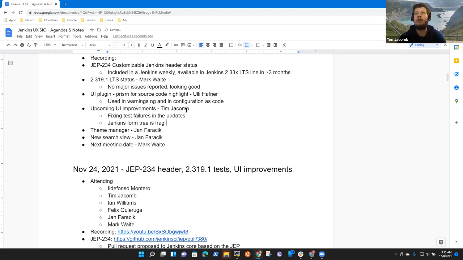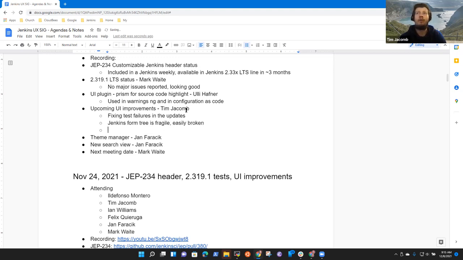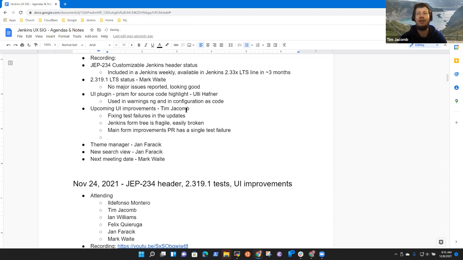So currently on the main form improvements PR, which is what I've been focusing on, there's one test failure for reverse build trigger where I think the data binding's not quite working there. I've fixed quite a few others and generally just have to bisect the whole pull request, undoing changes until you find what broke it. It's quite a pain.